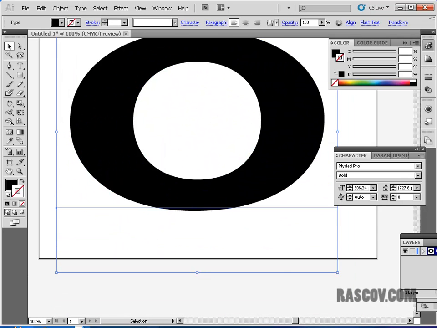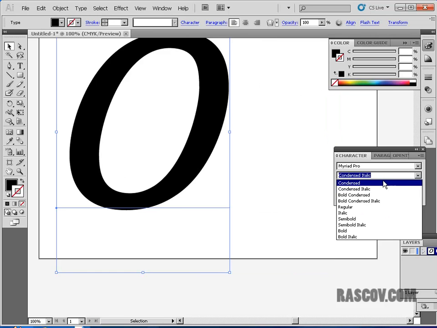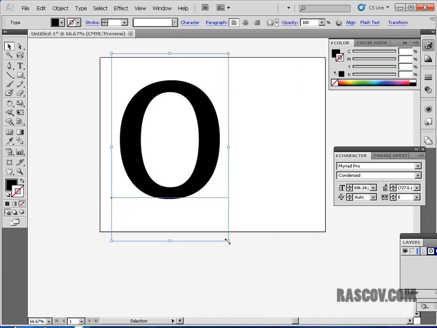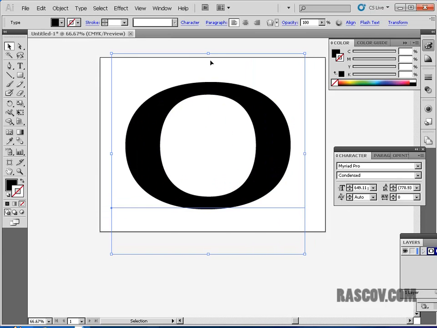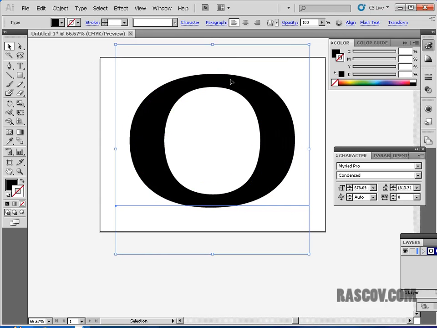In fact, I don't want bold. Let's make it thin. How about condensed? Ooh, not italic. How about condensed? There we go. That's more of a shape of a head. Basically, I'm looking for a head shape. There we go. And you can scale it, scale it. That's a good start to our head.